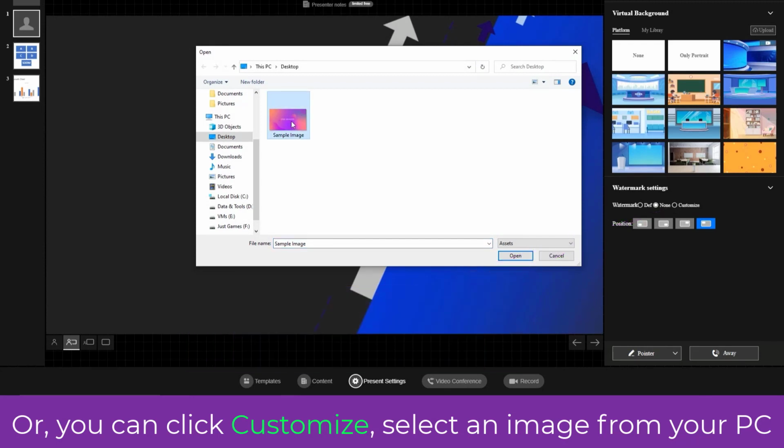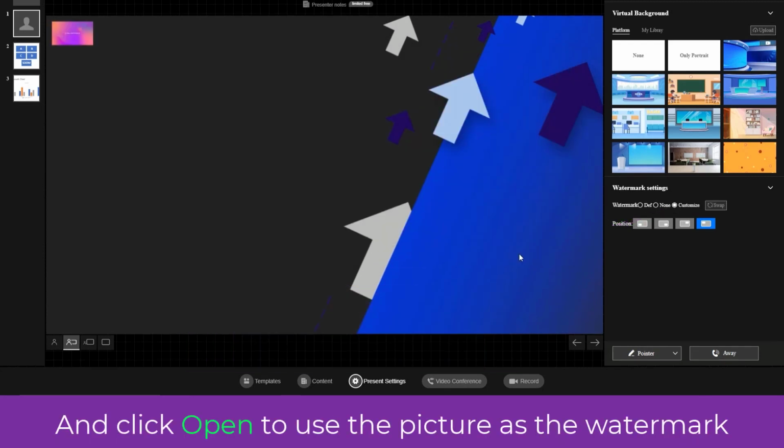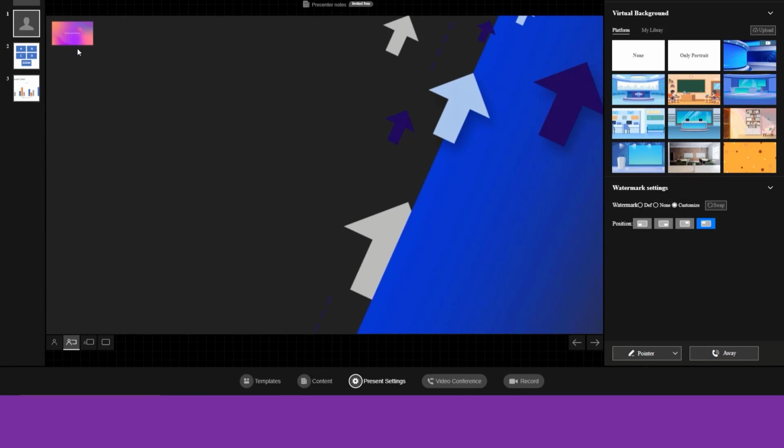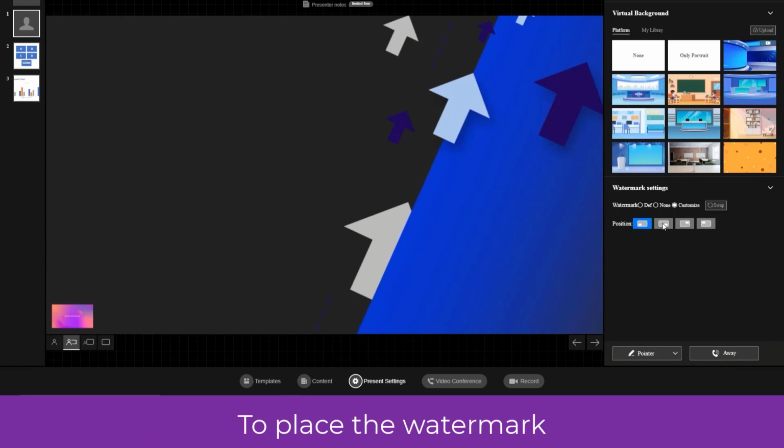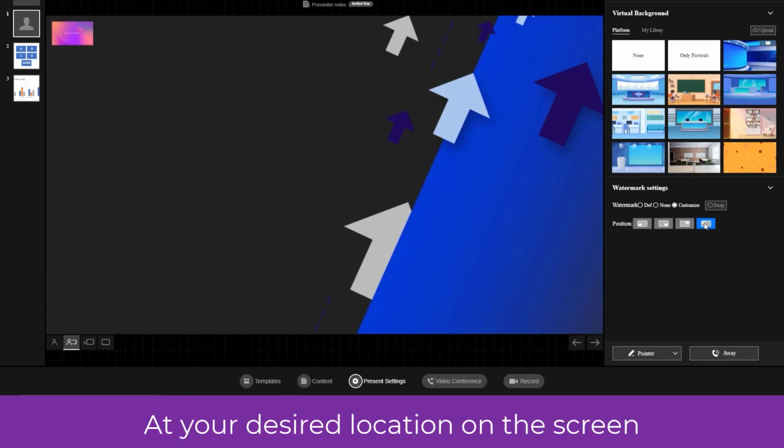Select an image from your PC and click Open to use the picture as the watermark. This could be useful for branding and during brand promotions. Like before, you can use the position options to place the watermark at your desired location on the screen.